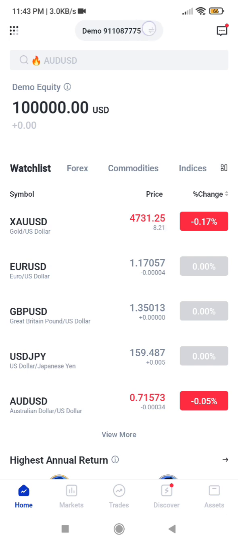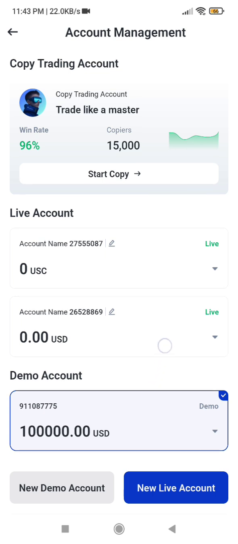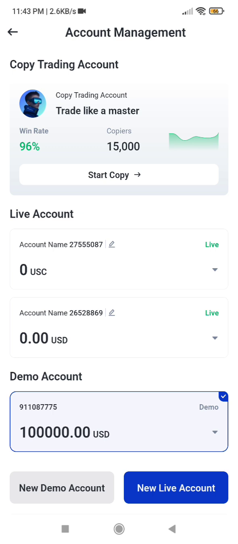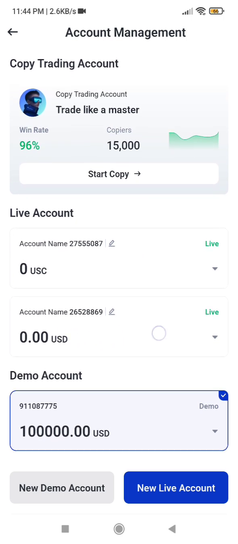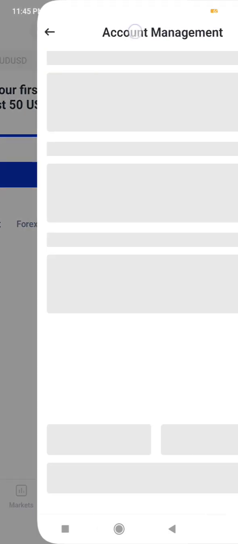You can click this number and it will bring you to the account management page where you will see all the different types of accounts that you have. If I select this cent account now, it means any of the trading instruments that I will be seeing on this app will be associated with this account. If I select the standard account, the same thing. So let me just click on this cent account. It has already loaded the cent account for us. You can see it ends with 087.